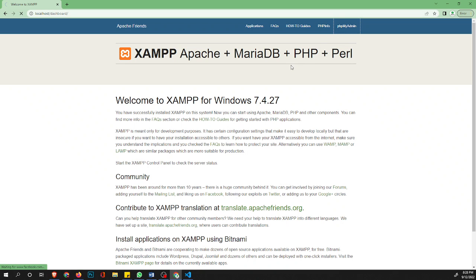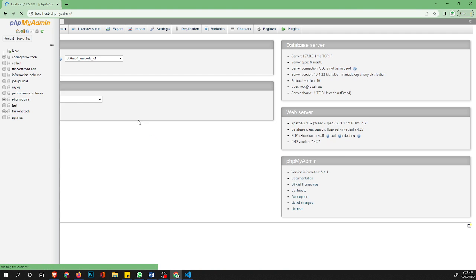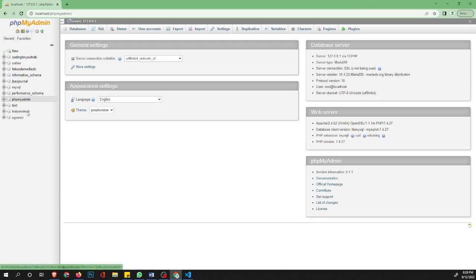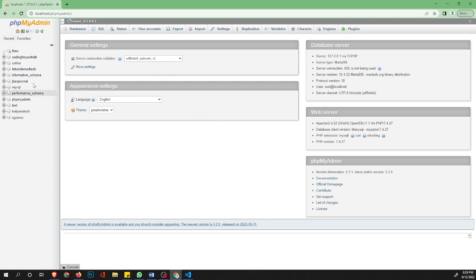Using my phpMyAdmin application, I will see all the databases that we have. These are the databases that I have. So I'm going to connect to this server, and I'll show you how you can create another database using a SQL statement. So this is what we have currently. Let's jump in.